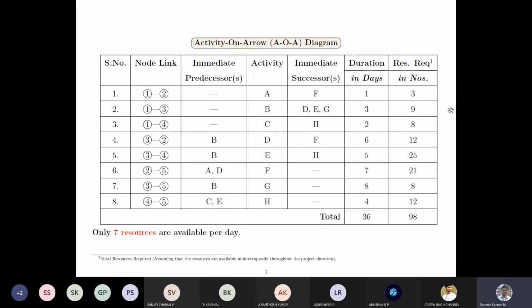And this is a typical network diagram, activity A to H, an 8-activity network diagram, and these are the immediate predecessors and immediate successors. By this now you would have got a clear idea of how to construct a network diagram using the immediate predecessors and immediate successors. And this is an activity on arrow diagram, and the duration is given and the resources required.